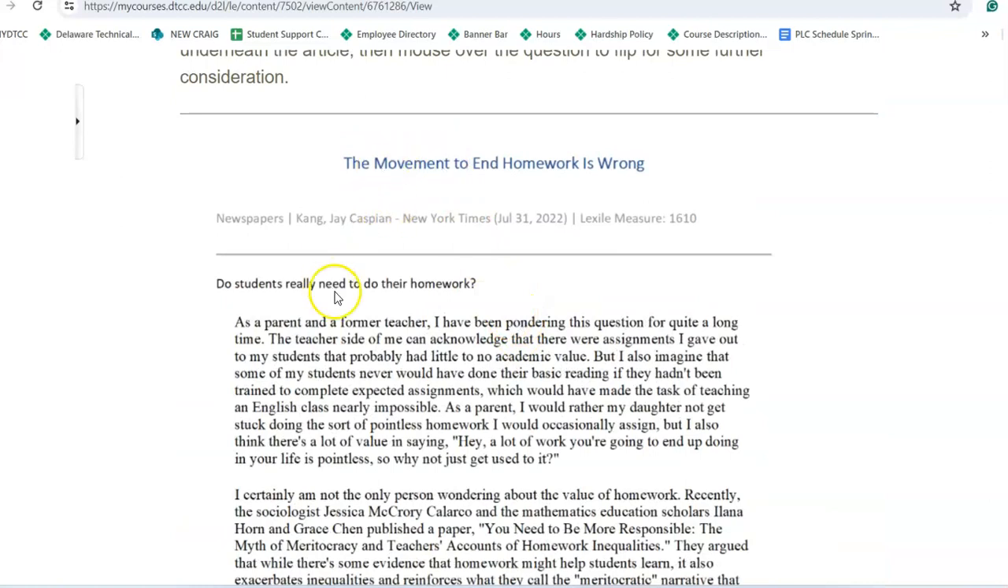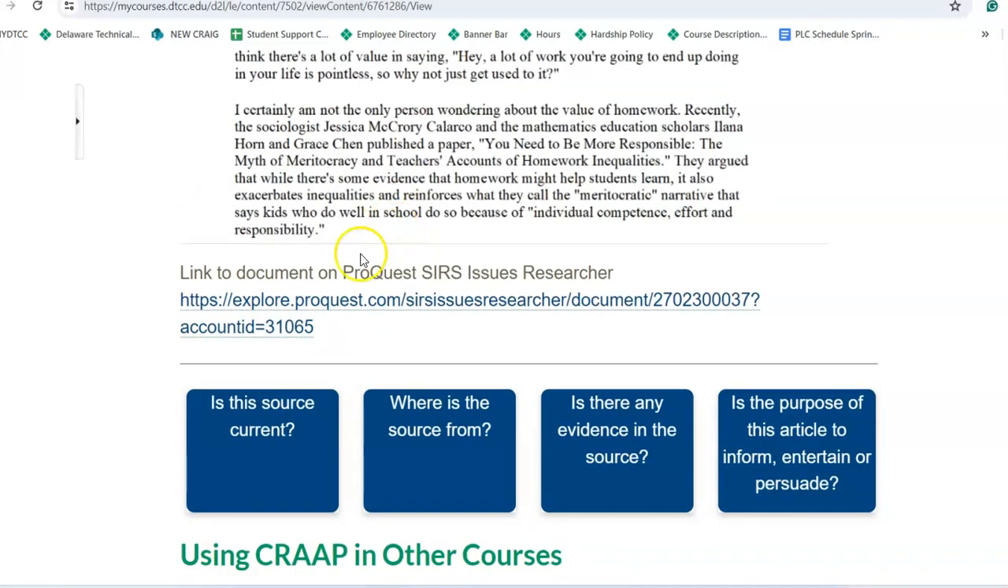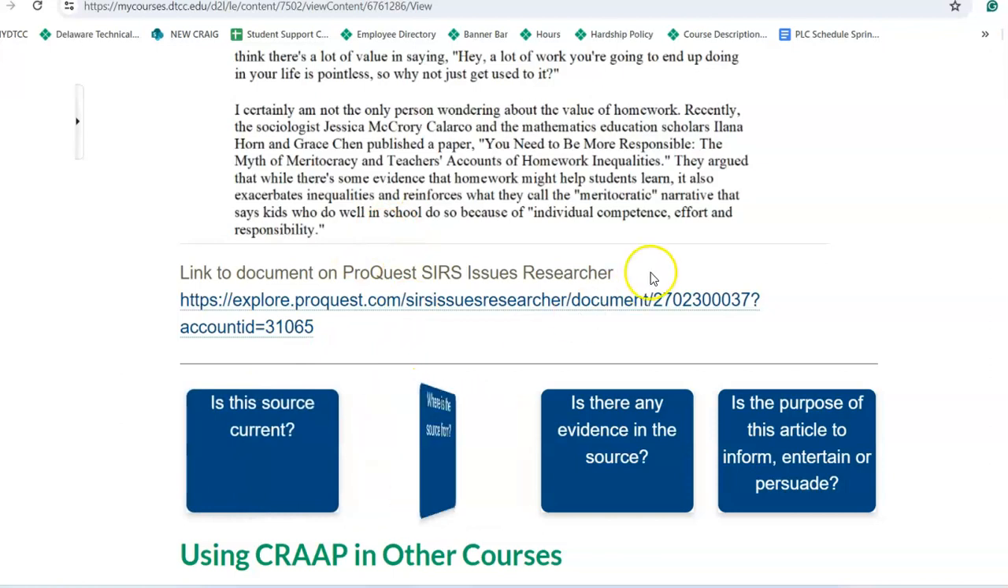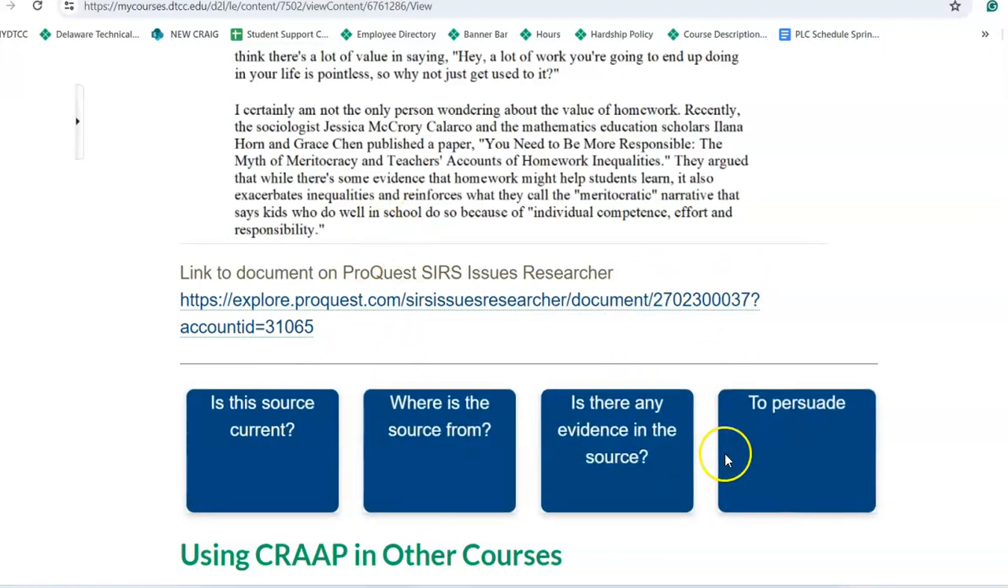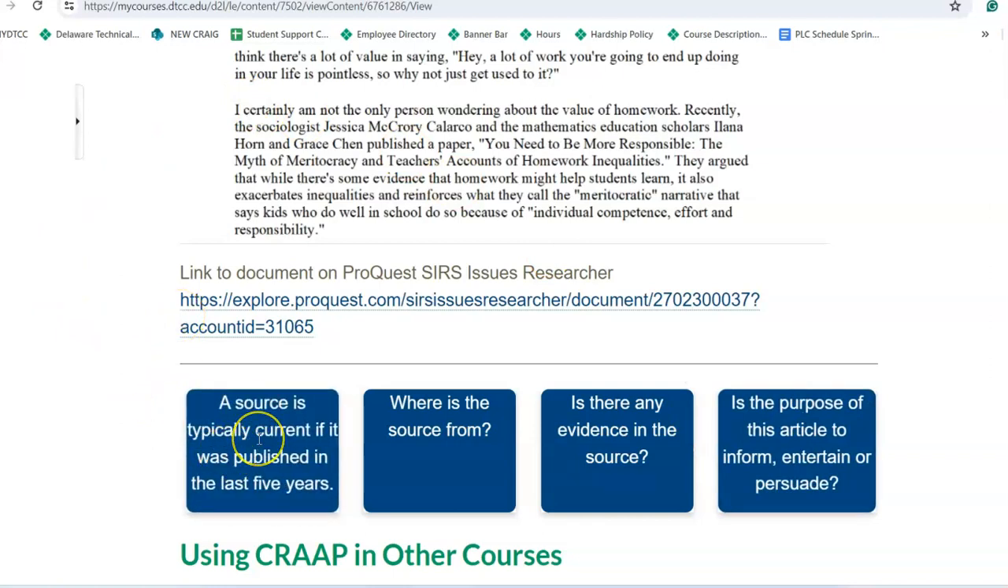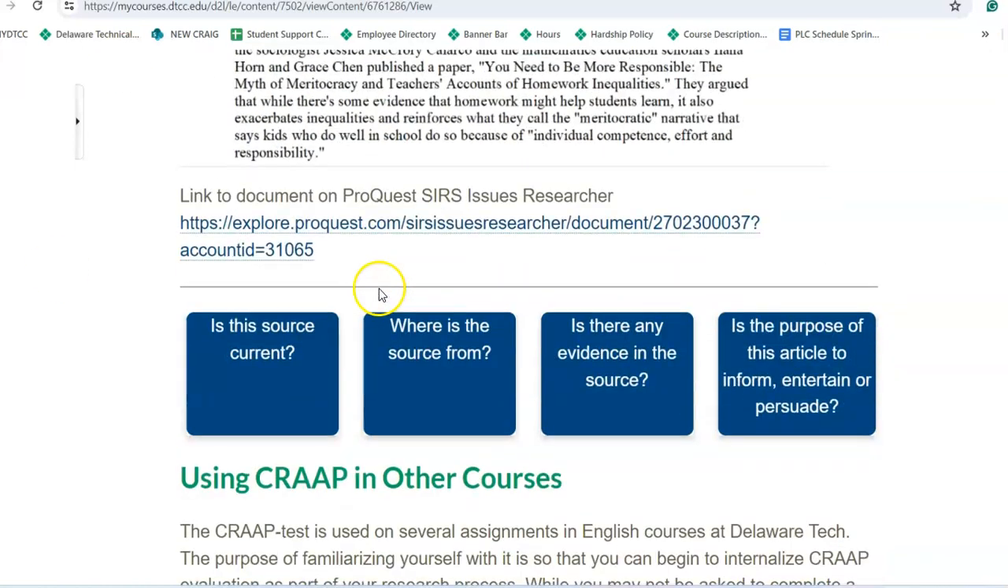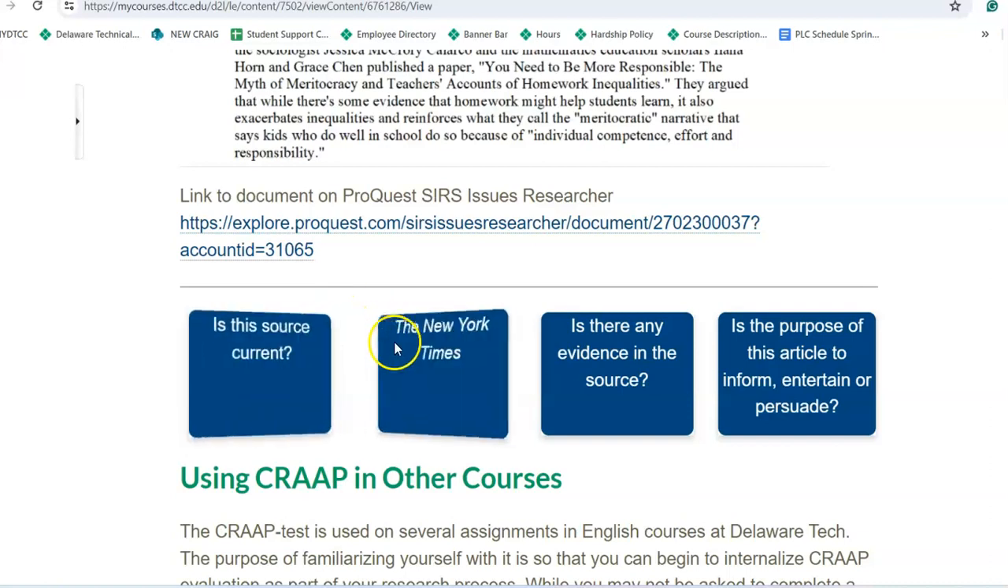So the idea is that students will look at the information up here and then use it down here to learn a little bit more. So for instance, this question: is the source current? I try to keep this to be a situation where it wouldn't have to be updated all the time. So I didn't say, yes, it was published in 2022, even though it says up here it was published in 2022. I didn't want anyone to have to change that. So I just included the advice that a source is typically current if it was published in the last 5 years. But these are a little more specific.